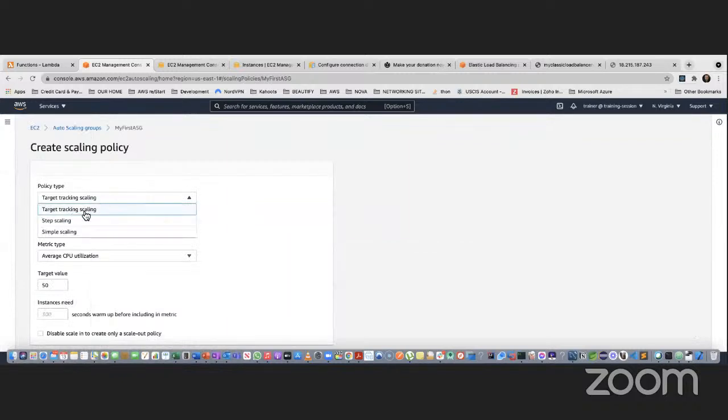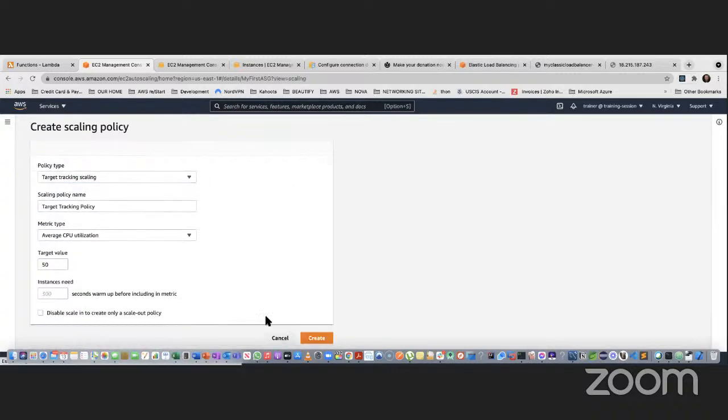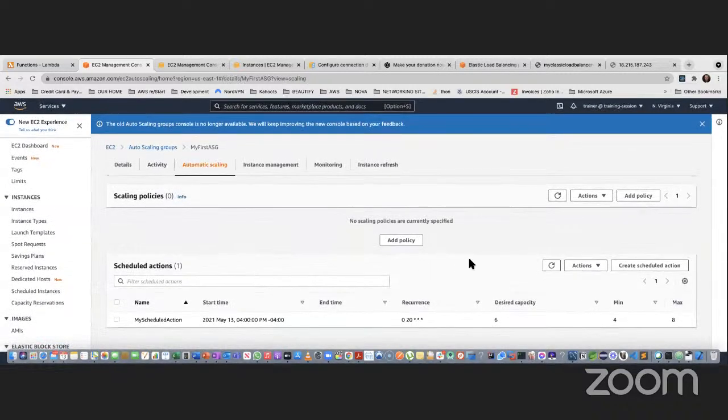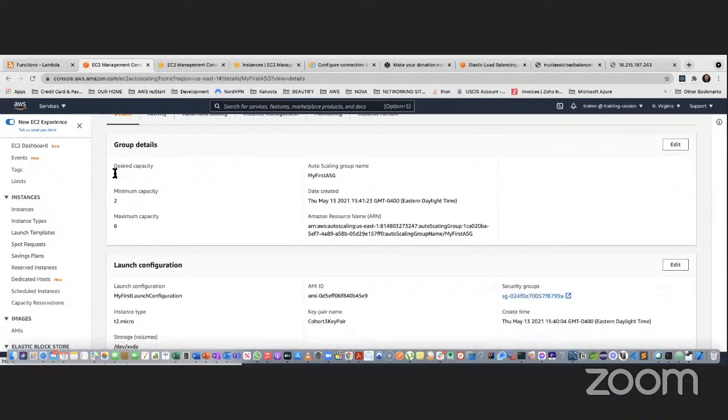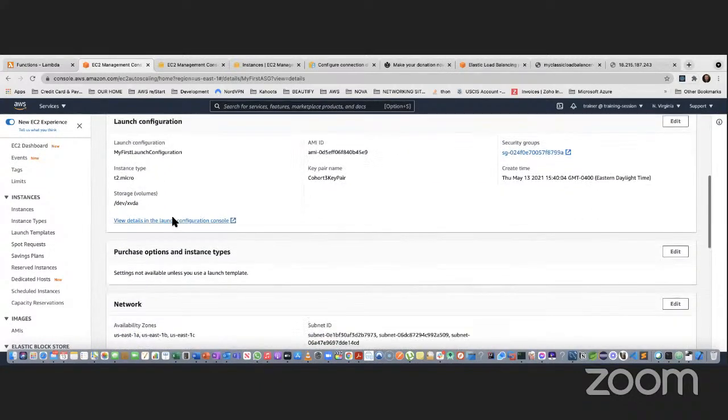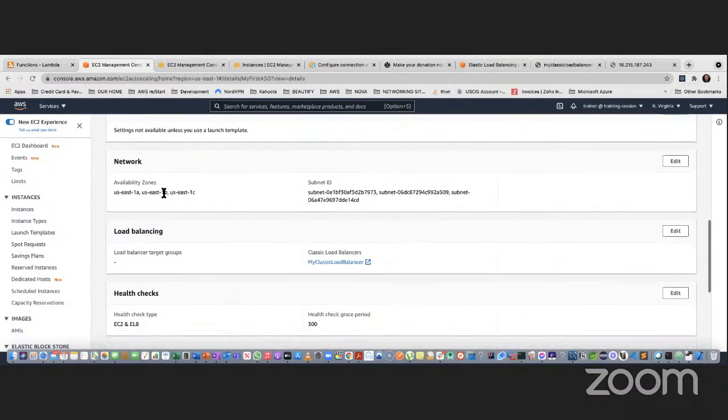We can add a policy. This could be a target tracking scaling, a step scaling, and simple scaling. For that, we will have to create an alarm in CloudWatch. For now, let us wait until 4 so that we can see how this changes. Details, right now we have desired capacity 4, minimum capacity 2, maximum capacity 6. Everything is working perfectly.